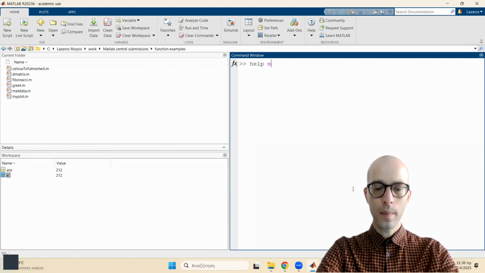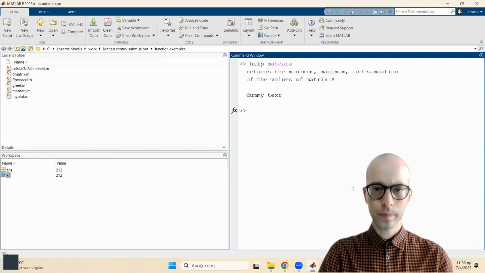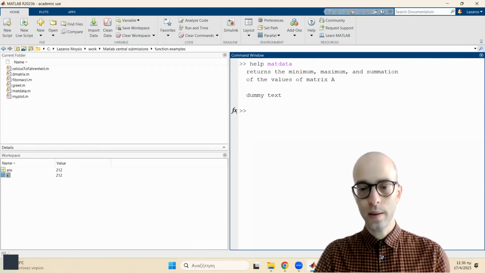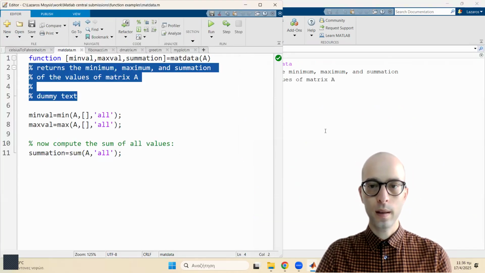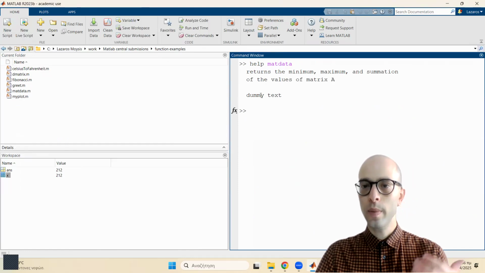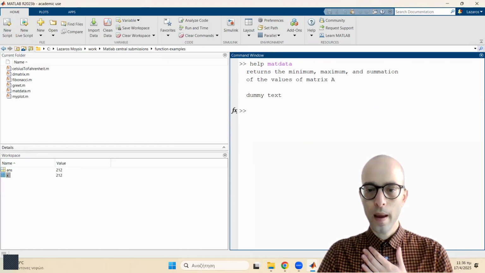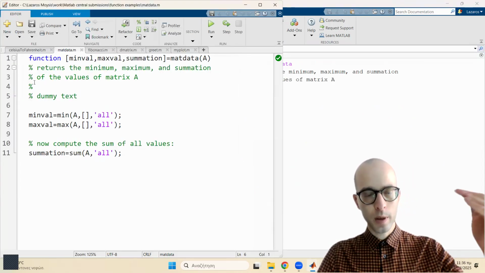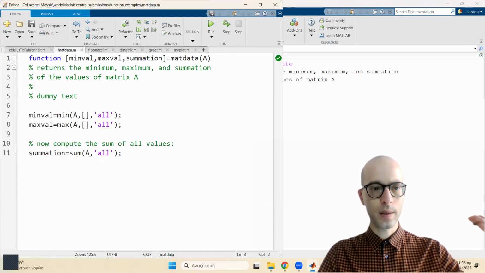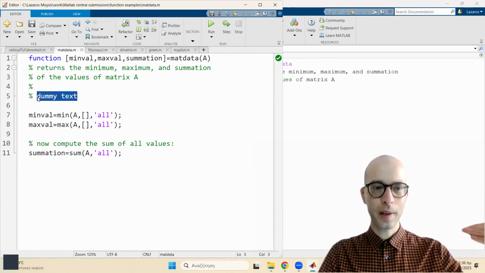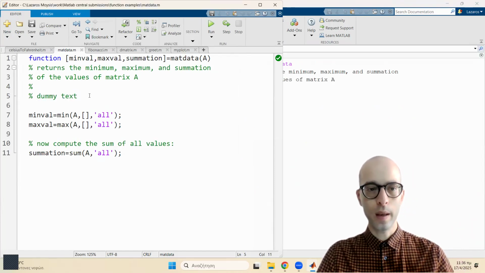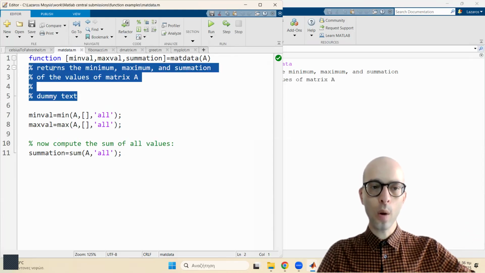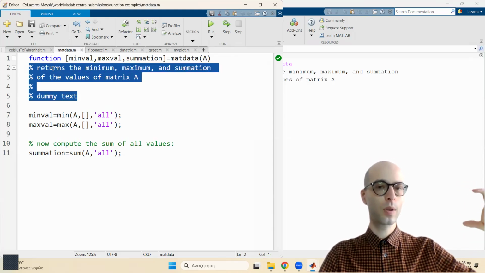If I call help matData, it returns to us the exact text that I'm using right here. Returns the minimum, maximum, and summation of the values of matrix A. And you see right here that just because I have this percentage sign, I have some dummy text right here, this also gets printed.